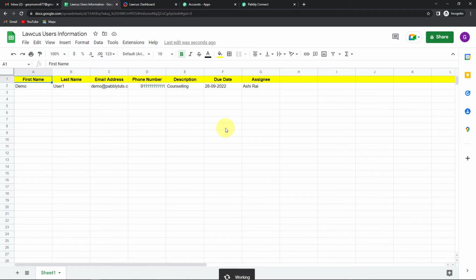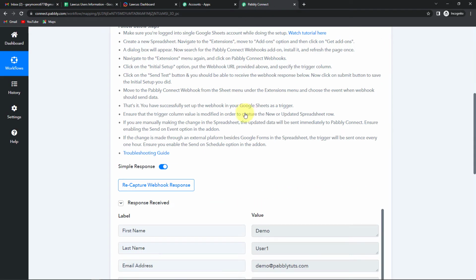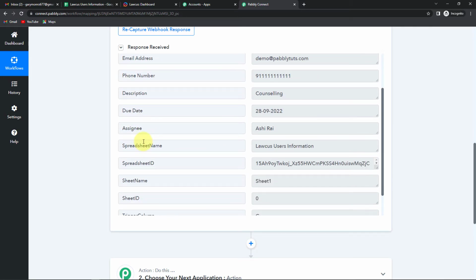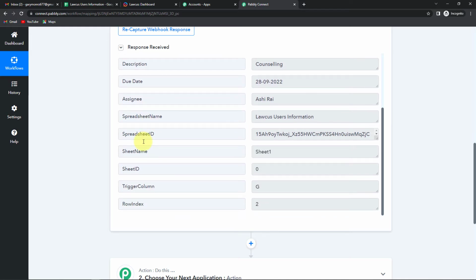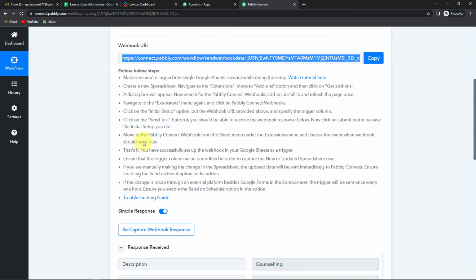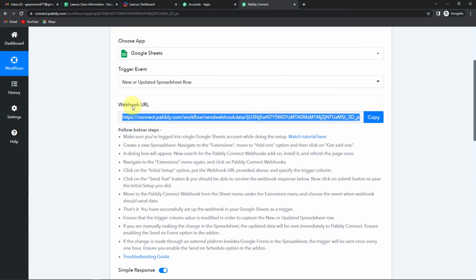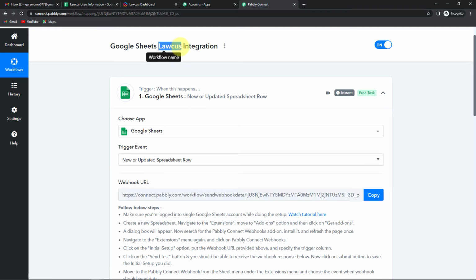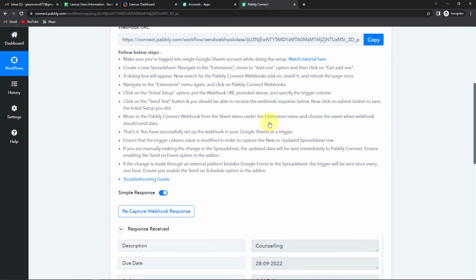Now that we have done that, I'm going to go back to Pabbly Connect, and here you can see that we have received the response. So this is demo user 1, demo@pabblytuts.com. Then this is the phone number, description, due date, assignee, the name of the spreadsheet, and the ID. So we have received this entire information. Now what do we want? That the moment a new or updated spreadsheet row is created on a spreadsheet, we have to make sure that a task is created on Lawcus.